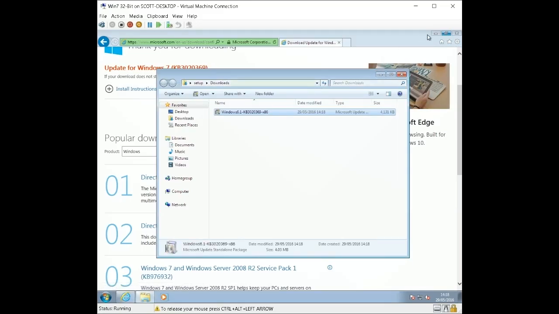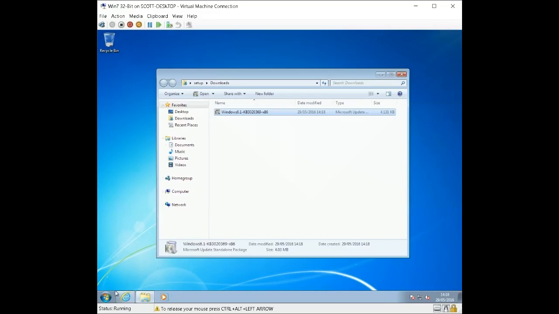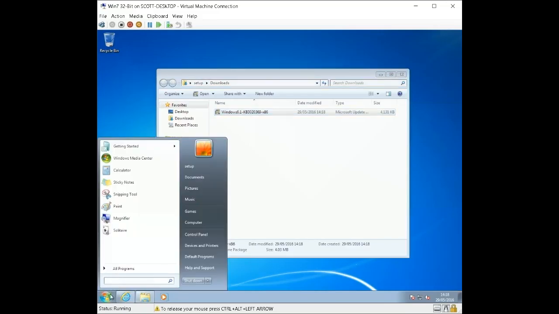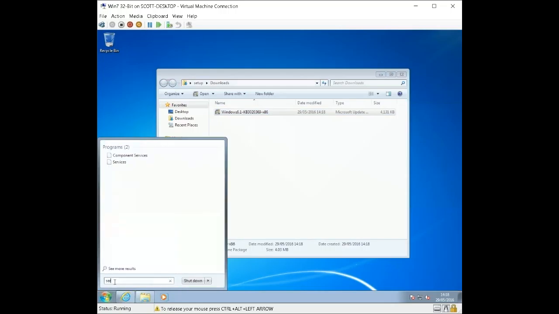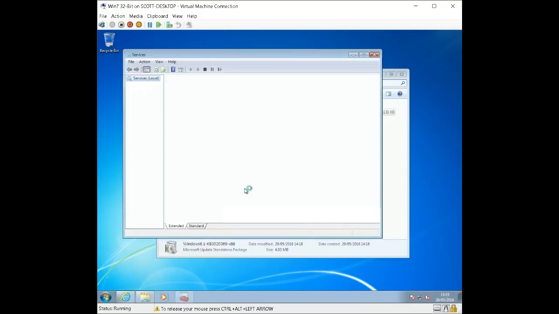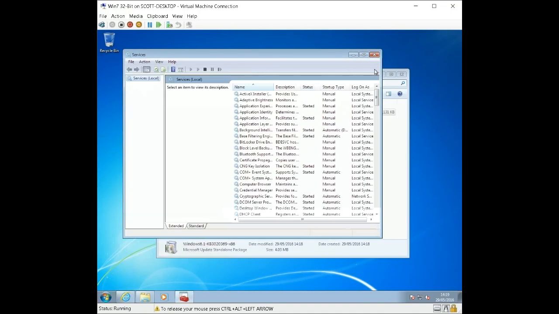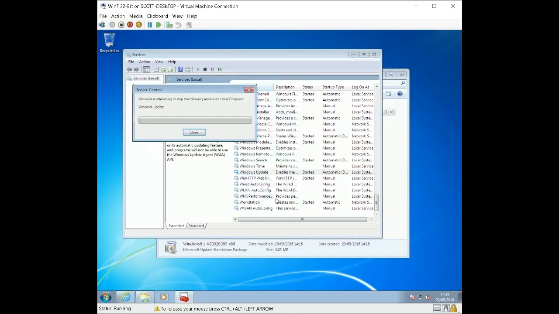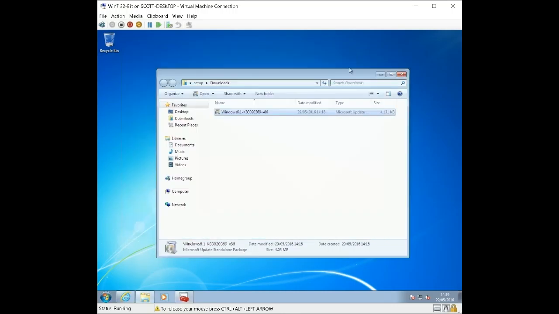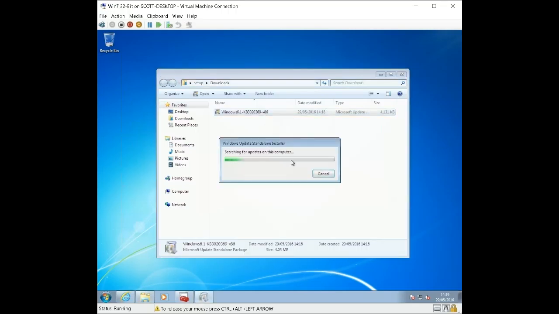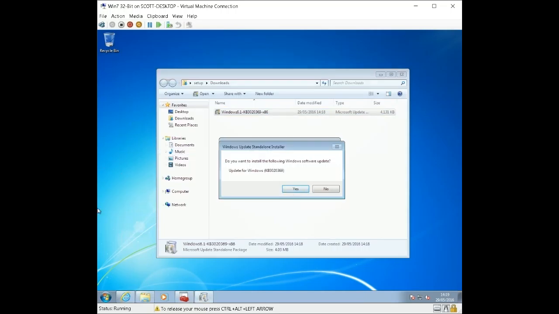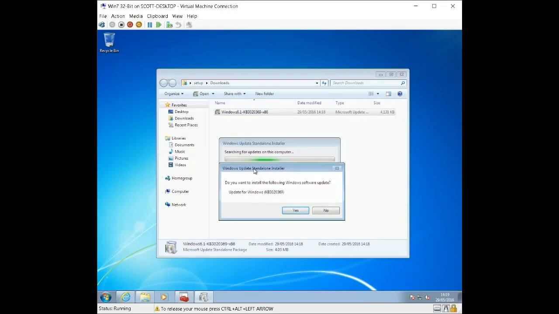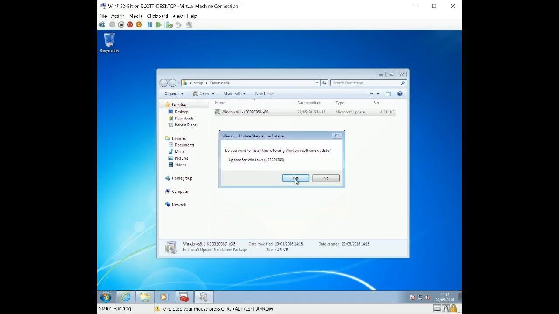But there is another hoop that you have to jump through. Before you install this, you'll need to click on the Start button and type services.msc, hit enter, and you'll see the services window will open up. Scroll down to the bottom, find Windows Update, right click it, and click Stop. And then you can minimize that and then double click this bad boy and it'll install. If you don't do that, it won't actually install because the Windows Update service will already be running.